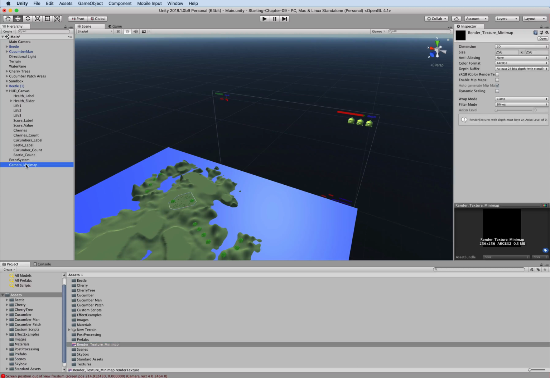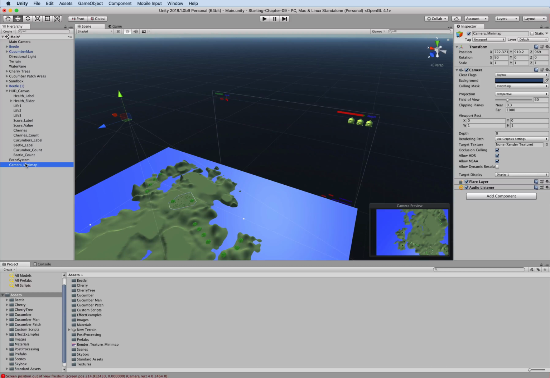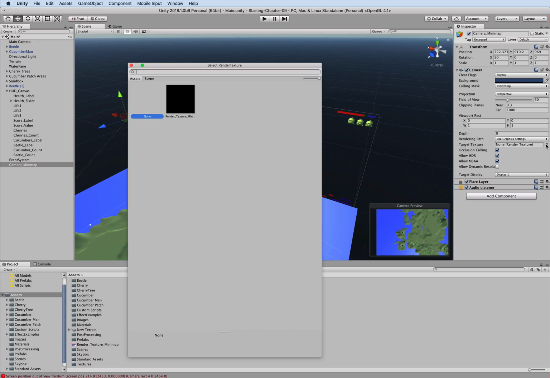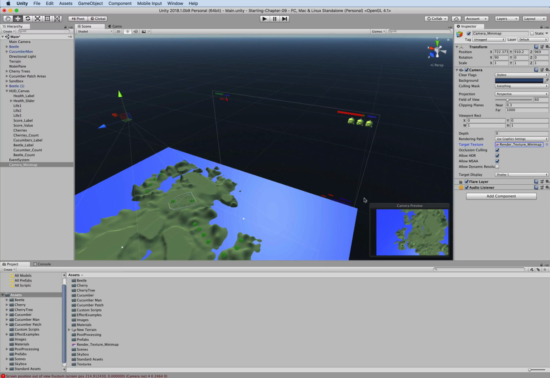Now in the hierarchy view, we'll select the new camera that we created. We'll look at the inspector panel, and we're going to look to the right of camera target texture. Click that circle, and we'll click render texture minimap that we just created. Just double click that.